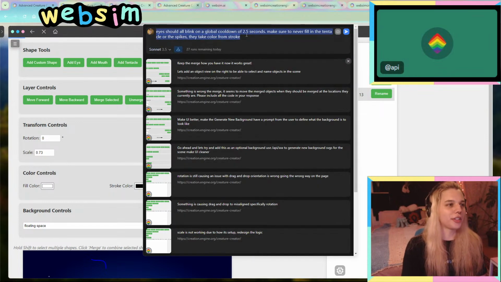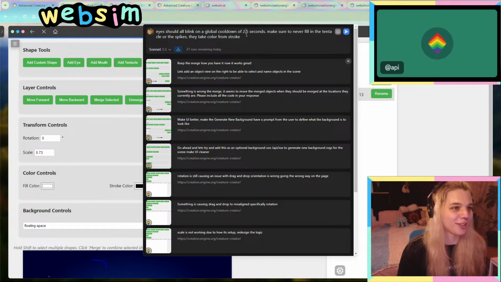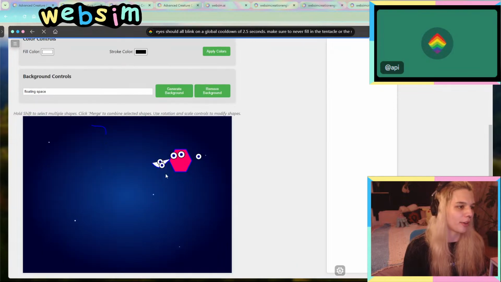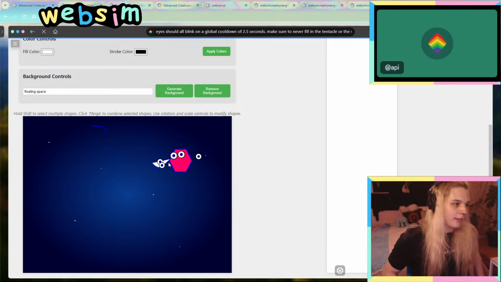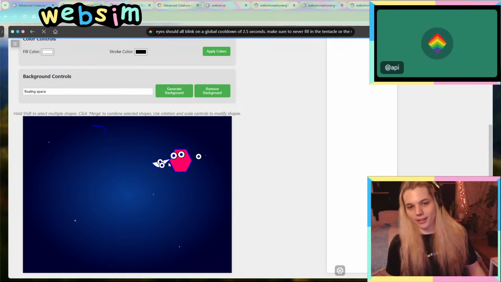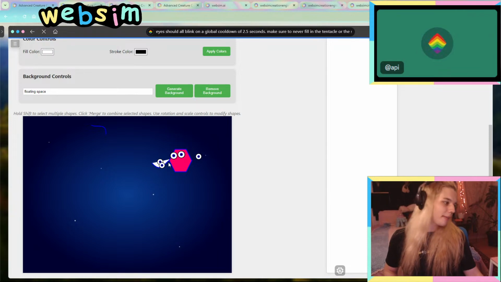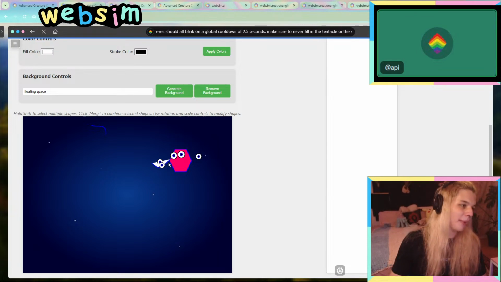We're trying something ambitious. Eyes should all blink on a global cooldown of 2.5 seconds. Make sure to never fill in the tentacle or the spikes. They take color from stroke, because I got a weird thing where it's trying to fill in the tentacle here. Oh, I forgot to tell it to deselect when you click off of something. Yeah, I'm gonna wait and see what your goal. Now these things are gonna take a moment, so I'm gonna prompt on it too, just to see where I am as well.